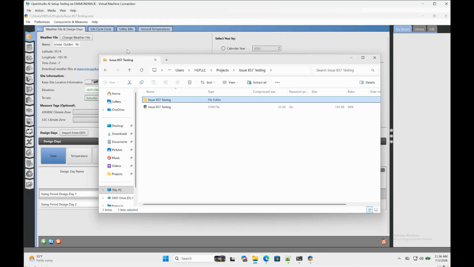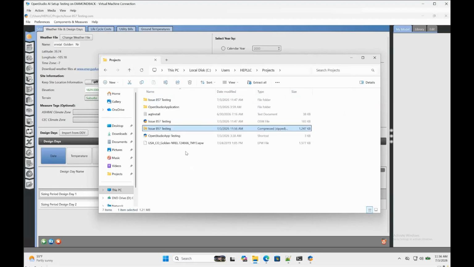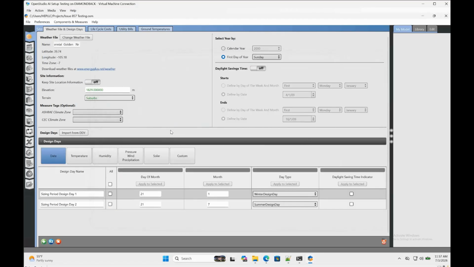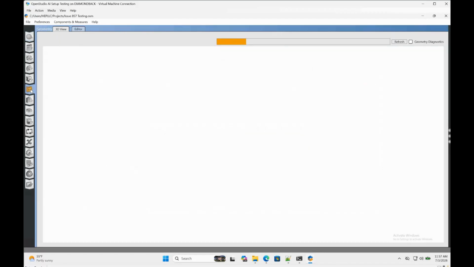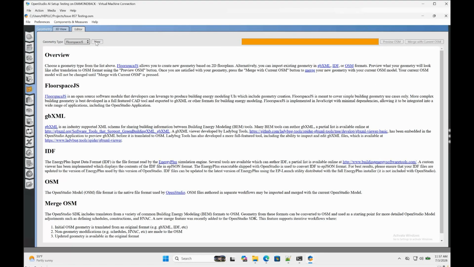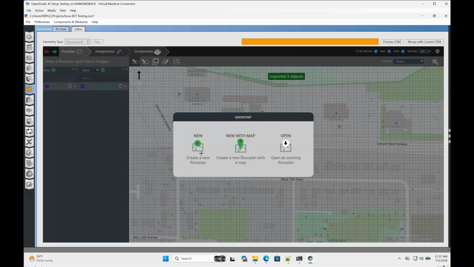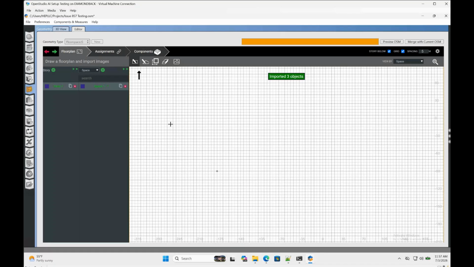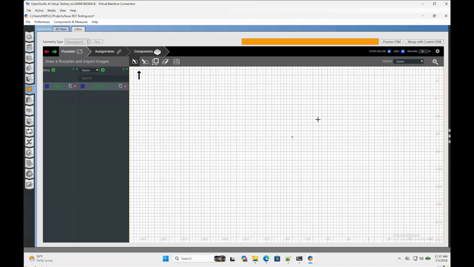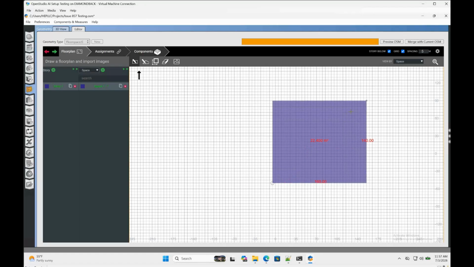Okay, I guess one more test we could do would be to test it with a floor space JSON file. Let's go ahead and do that. And we can actually even use that new feature that we just created to delete the geometry. Let's go to editor, click new. Yes, delete everything, continue. We'll create a new floor plan and we'll just draw something here. Let's see.